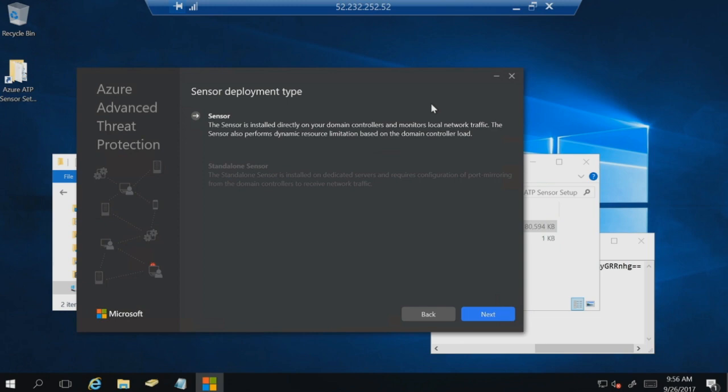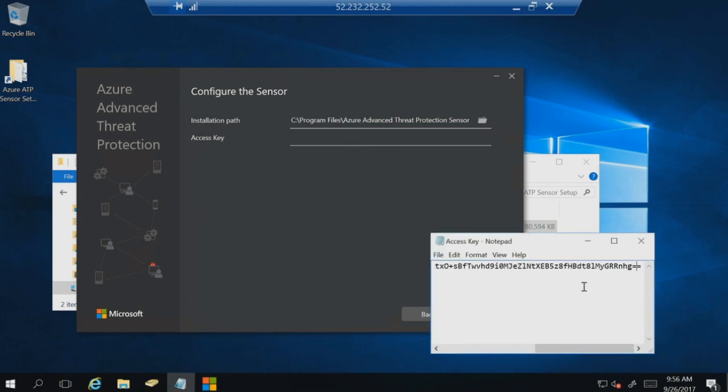So you can only have an agent on the DC. There is no sense in running a standalone sensor because that's a different deployment option. Standalone, just to be clear, means that you have a non-DC Windows Server machine, which is used together with port mirroring in front of which DCs you want to cover, and you install your sensor there on a standalone server. So I'm going with the direct agent.